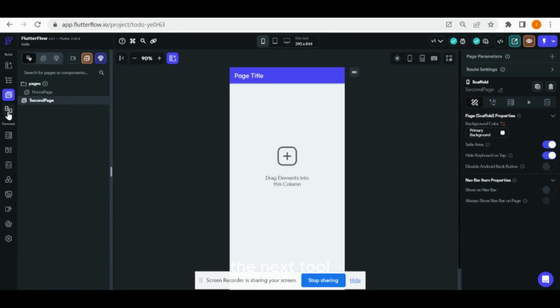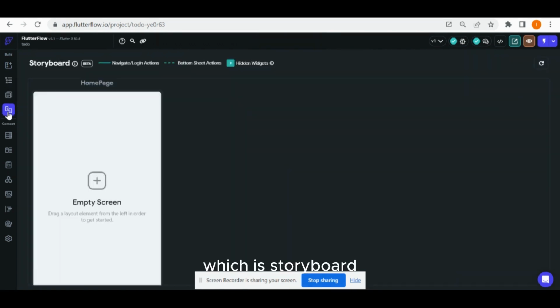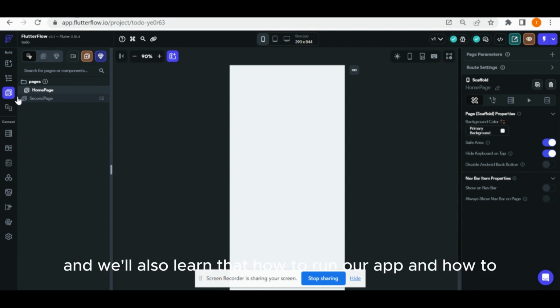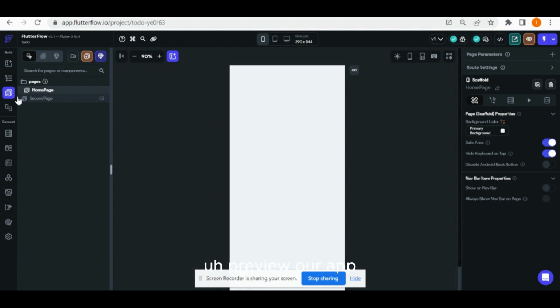The next tool is the storyboard. We'll learn about actions and how to perform particular actions in FlutterFlow, like navigating to another page and other actions. And we'll also learn how to run our app and how to preview our app.